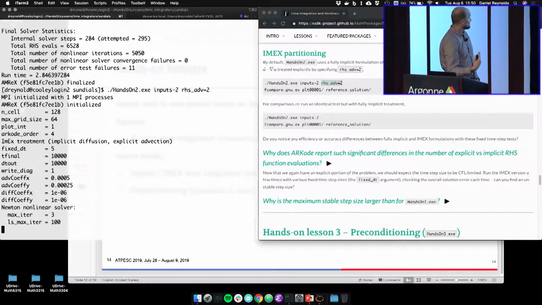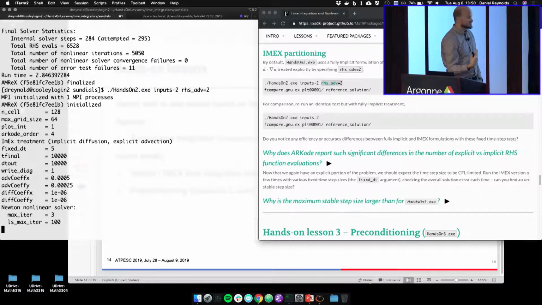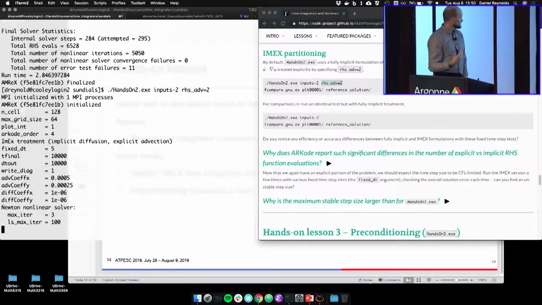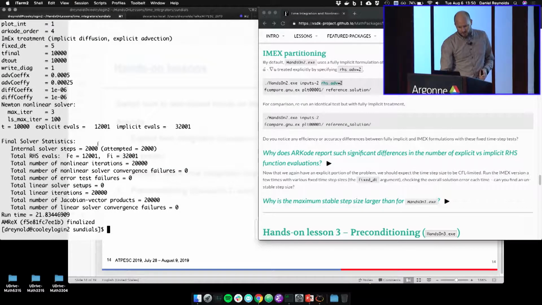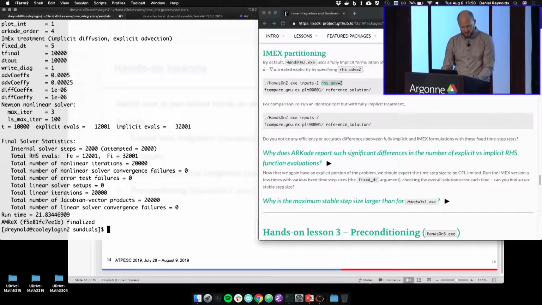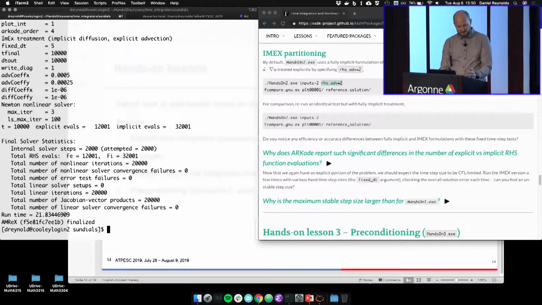I can scroll back up to the top and look at the solver statistics at the end when this one finishes. Okay, so it's a little faster, 21 seconds. Something to note here: the number of nonlinear iterations now is exactly 20,000. The number of linear iterations is exactly 20,000, et cetera.